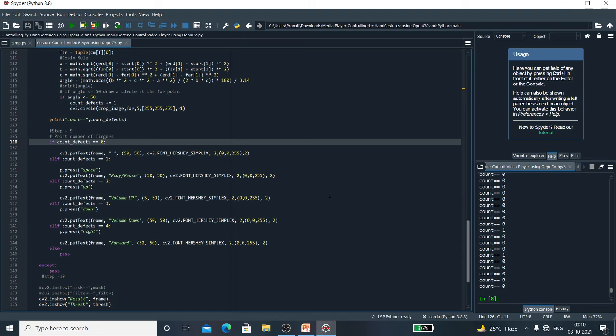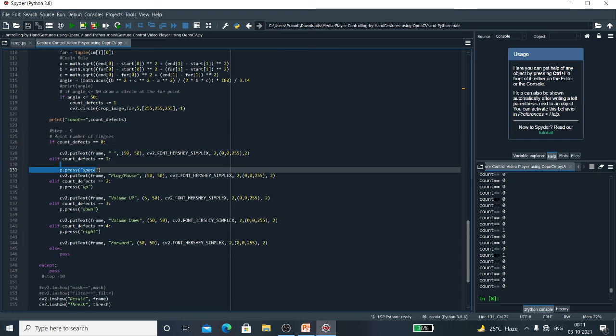In this step, if my count defect is 0, it will not perform any operation, but after showing my hand, the count defect will be 1, and it will press the space key to play or pause the video. Here PyAutoGUI is used to press the key on the basis of hand gestures.